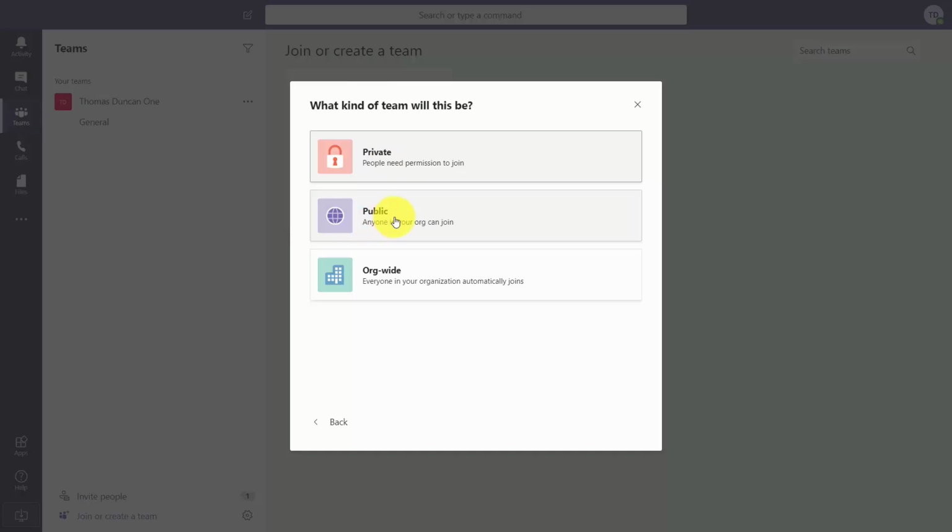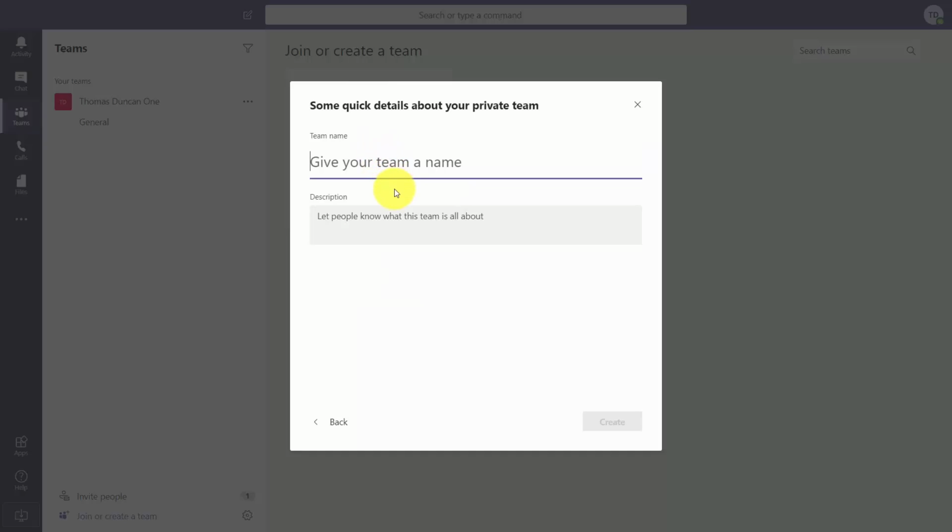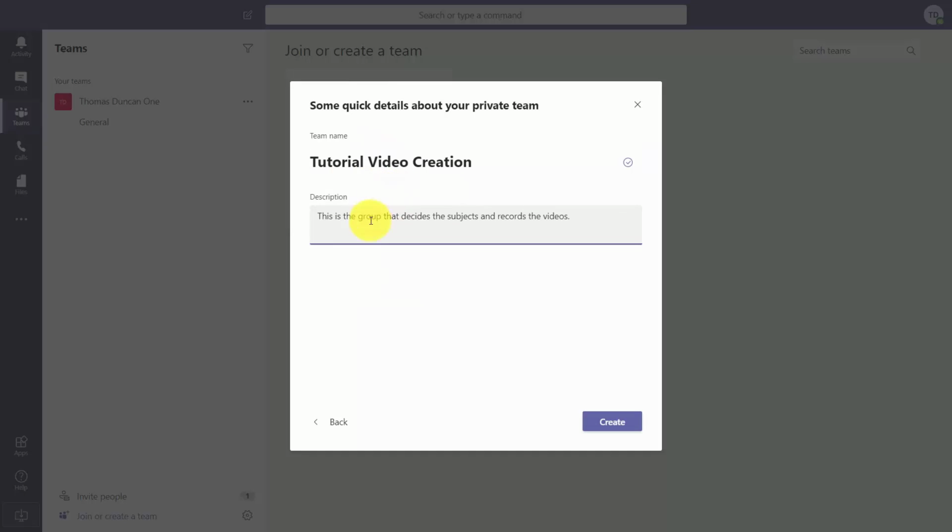We can make the team public so that anyone within our organization or who is connected to us can join the team without having permission. And then we can make it so that anyone who is part of our organization will automatically be part of our team. What we're going to do in this video is create a private team. We're then going to give the team a name. Once we have a team name and description, we can then click Create.